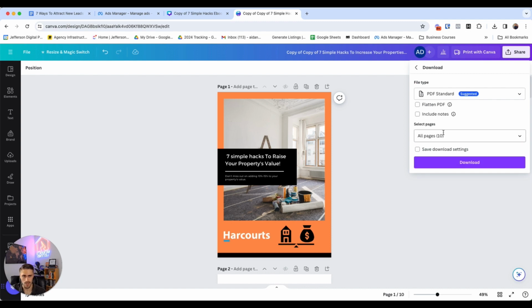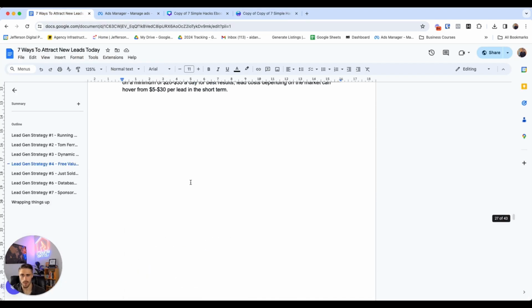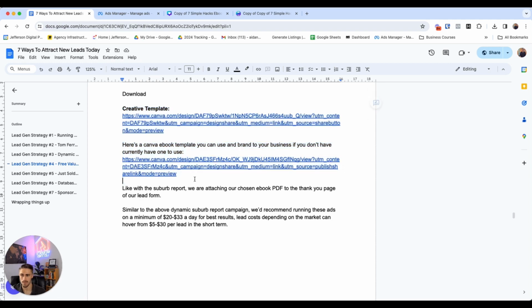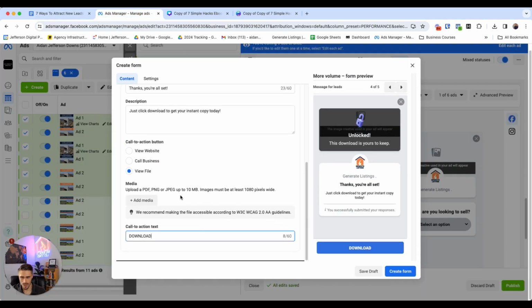But I'm just going to go here. I'm just going to download this as a standard PDF. Obviously I haven't actually edited it, but you can go through, make whatever adjustments you want with that template, because these templates are just here. You can use them. I'm giving them to you. So here, download, call to action test, that will still be the same.